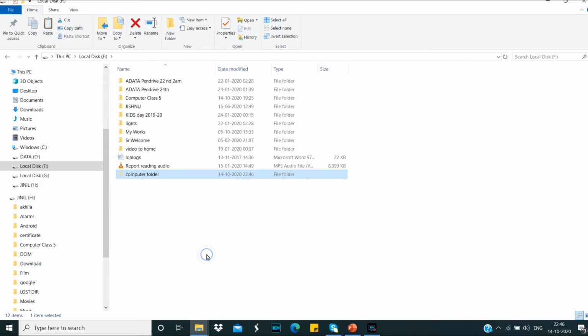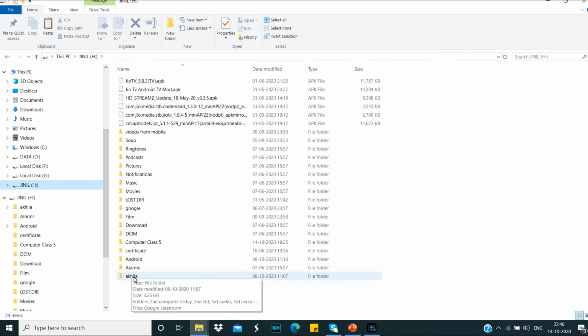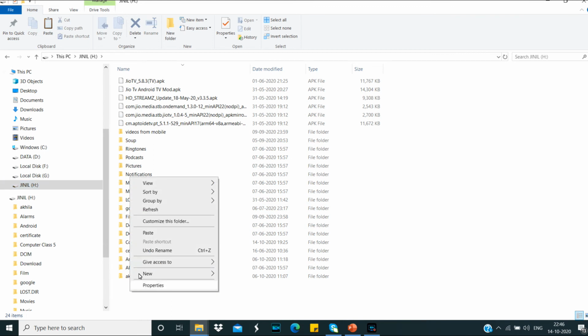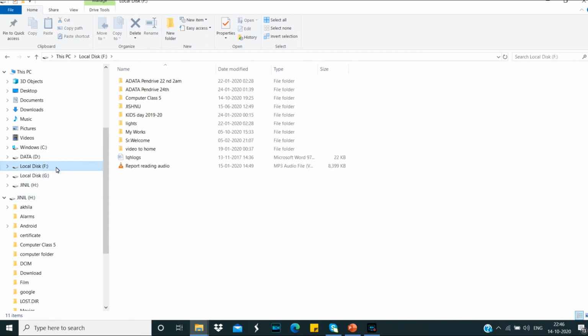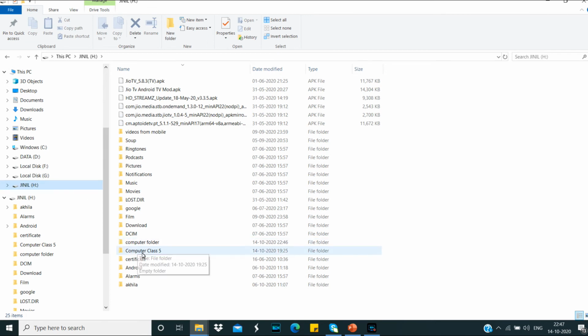Now the folder is taken from F drive. Now we have to move it to the pen drive. For that, open the pen drive from the left pane, right click on the blank space and select the paste option. Now the folder is moved to the pen drive. Let's check. Is it in F drive? No, it is not here in F drive. The folder in F drive is moved to the pen drive, isn't it?